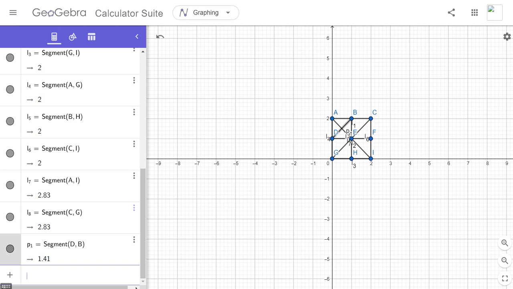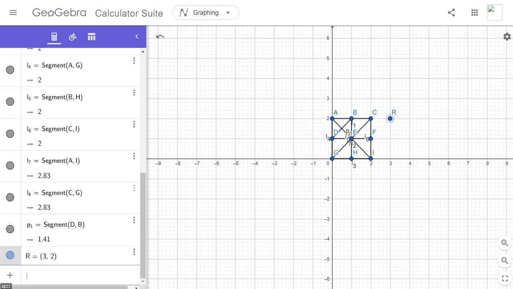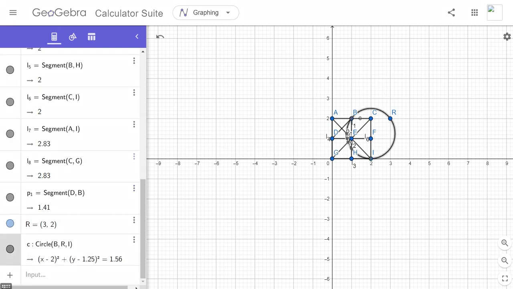Okay. And then I want to make this circular arc, and to do it, I'm going to need another point out here. So I am going to create just a random point, R equals, and this is going to be (3, 2), I think. Yep, that's where I wanted it. So now I can make a circle through 3 points. I don't really need to name the circle anything. I just need the 3 points. I'm going to make it through B and R and I. Okay, so this is cool. What I'm going to do is create a circular arc from B to R to I.